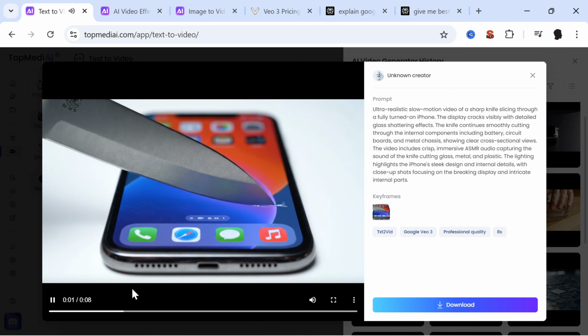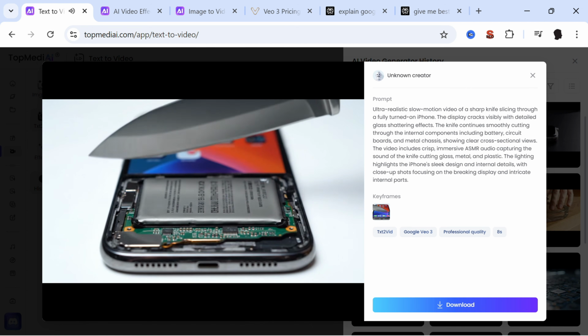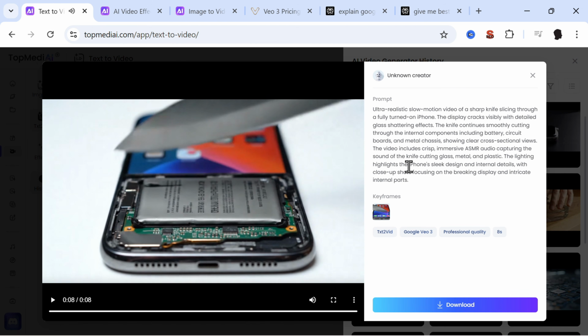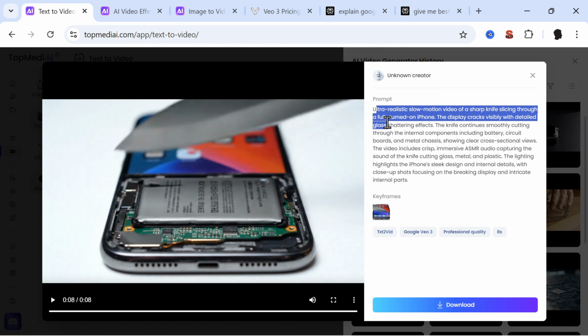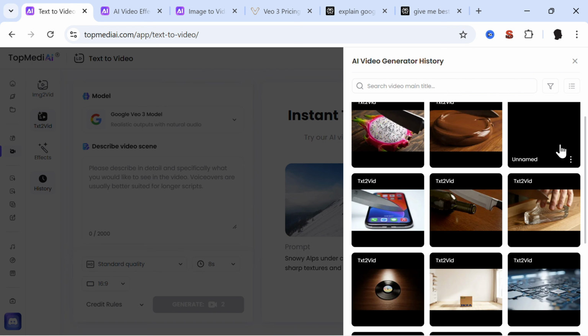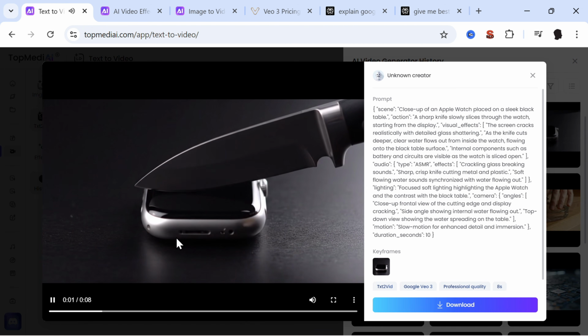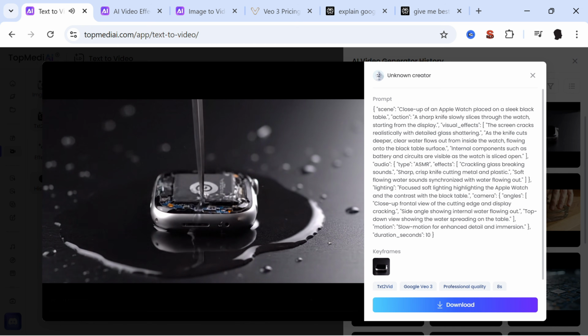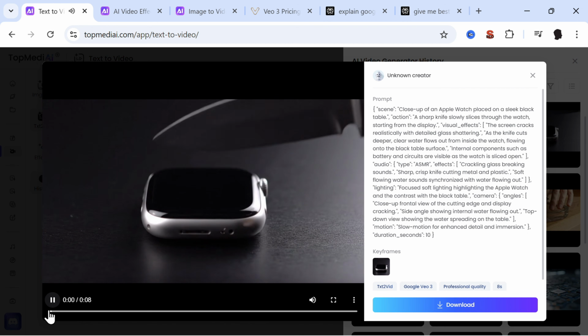I tried this one. Nice. This time you can see I did not use JSON prompt, but just a pretty simple prompt of a couple of sentences. So ultra realistic slow motion video of sharp knife slicing through a fully turned on iPhone. Then this time I wanted to show the Apple Watch, but kind of so that water flows out of it when the knives cut through it. This one is nice. Yeah, pretty much ASMR, yeah.